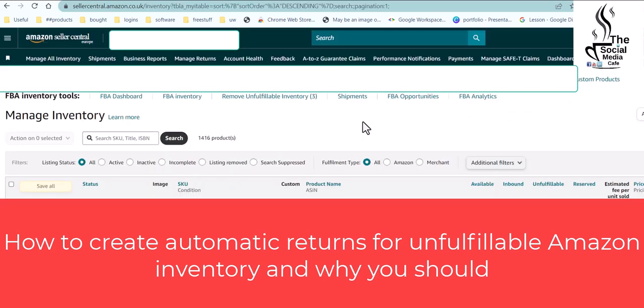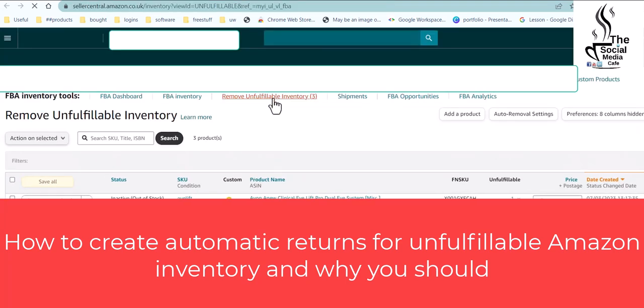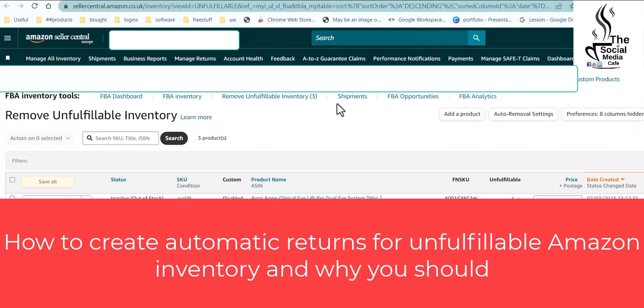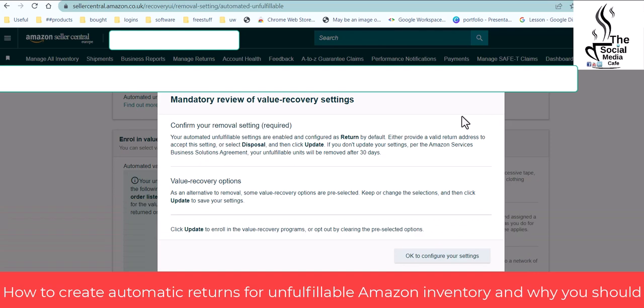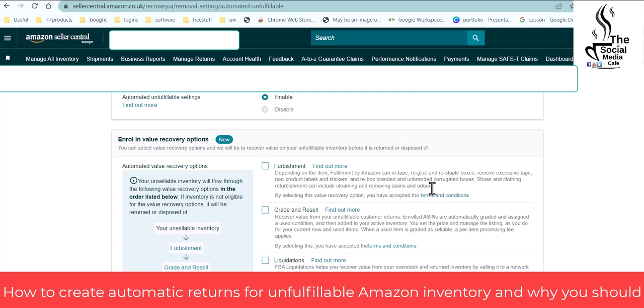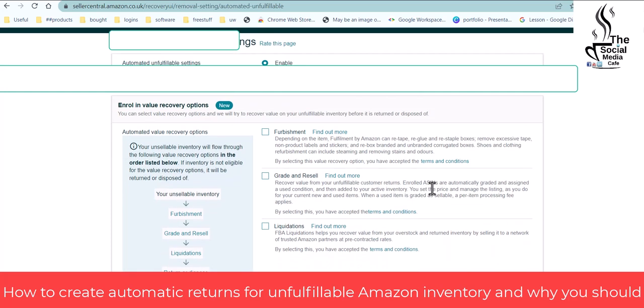So let's look at what happens with the Amazon inventory. I've just gone on to manage all inventory, and there's a section on unfulfillable inventory. You have a space on here where you can do auto removal settings, and that's what you should be doing. I kind of like to know when stuff comes back, what happens to it and what it looks like. So I can confirm my settings, and I can ask it to come back to me.